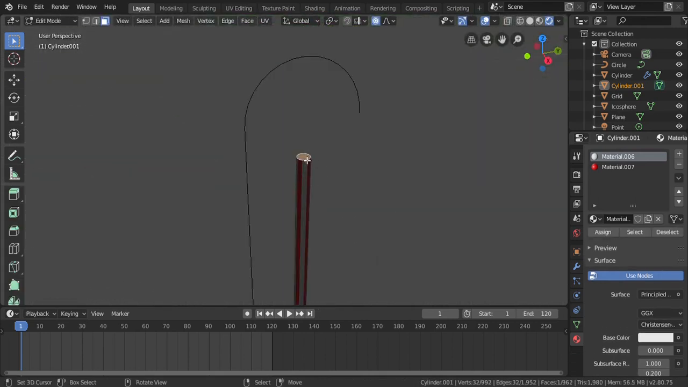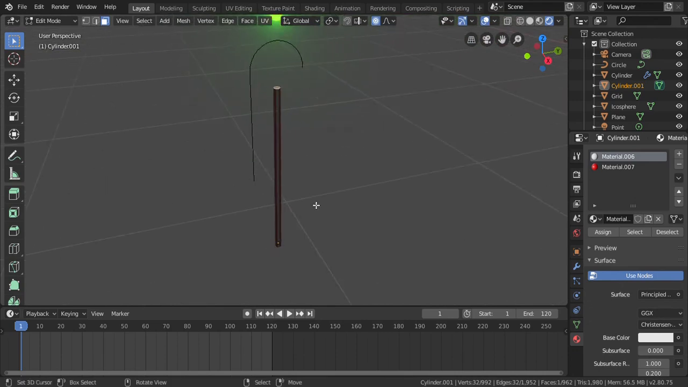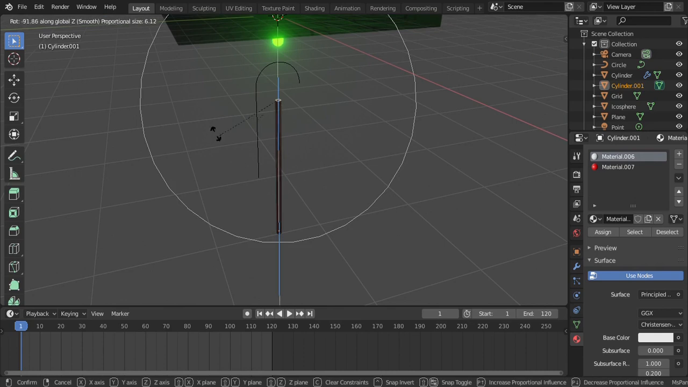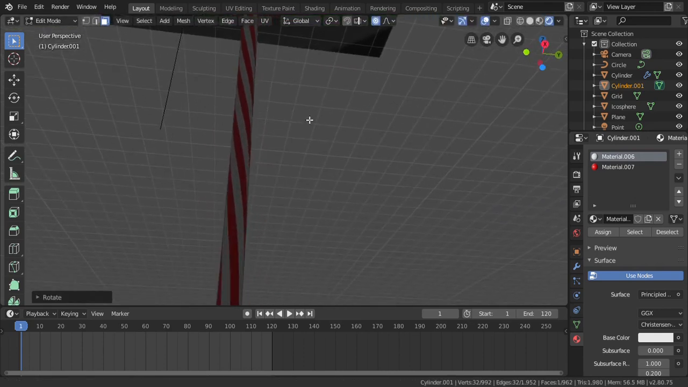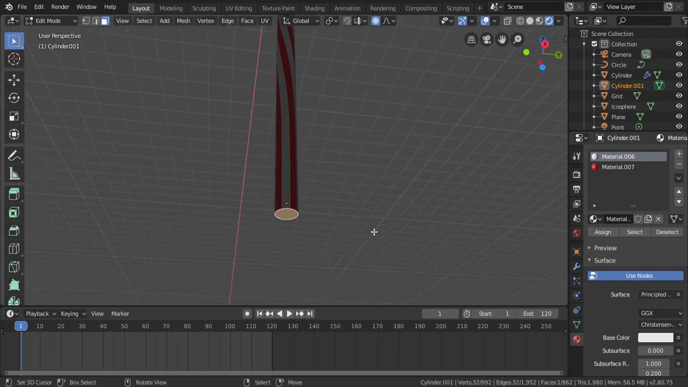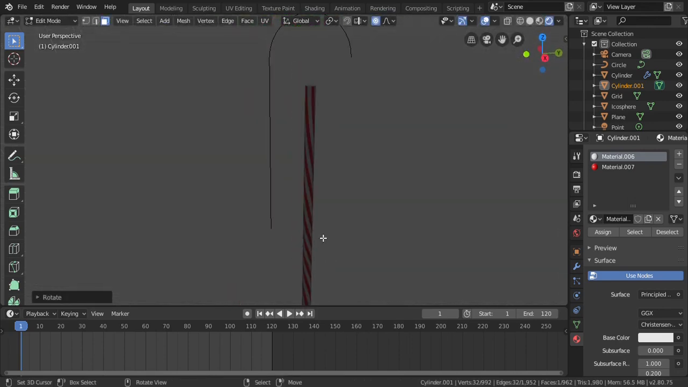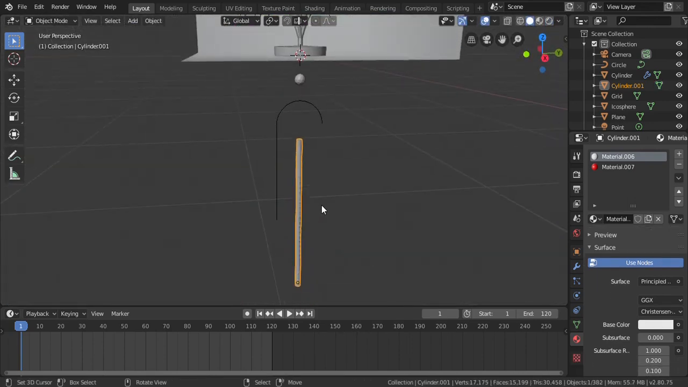Come back to edit mode with the topmost face selected and proportional editing enabled. Press R to rotate, scale up the proportional editing radius with the mouse wheel, and rotate it around the Z-axis, creating a swirly effect of the cane, and the same for the bottom. Rotate it around the Z-axis, with proportional editing, and there you get that. Alright, I'm going to solid view again.